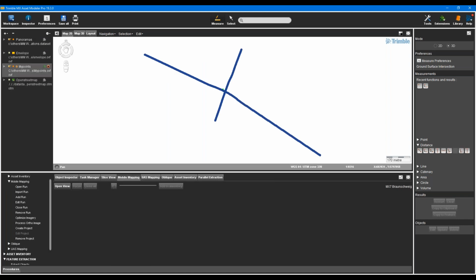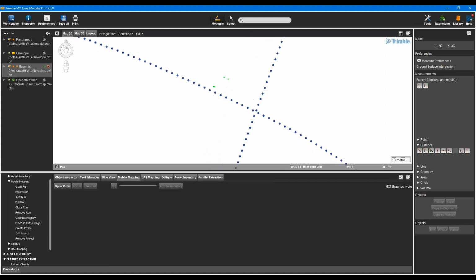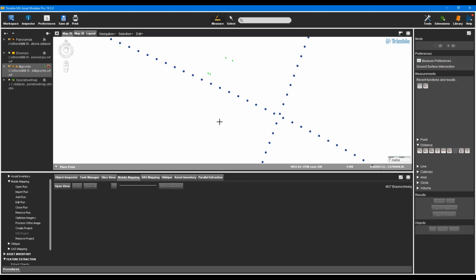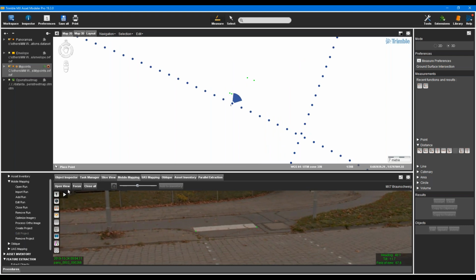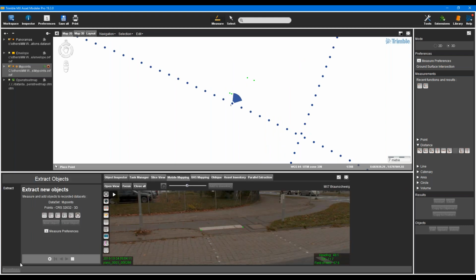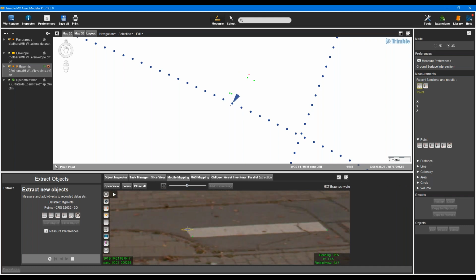Now, if we focus on the feature that we extracted, we still see the difference between the two methods. But if I extract the object again using the correct camera height, we will have different results. First object extracted only with one click, second object extracted with the second click.